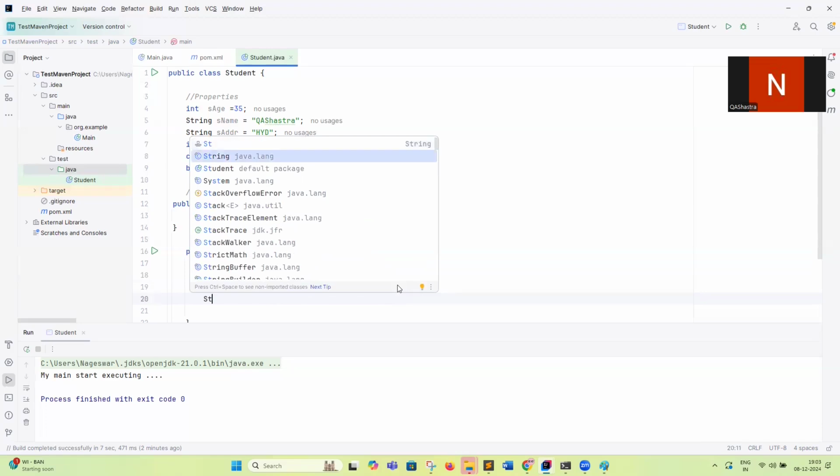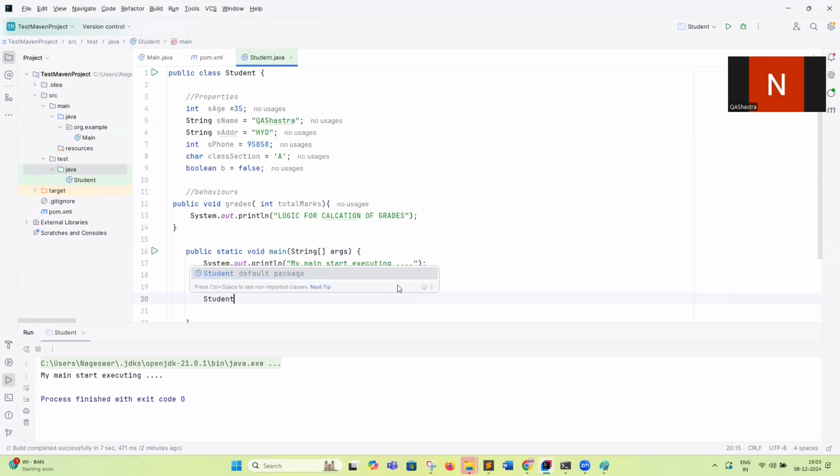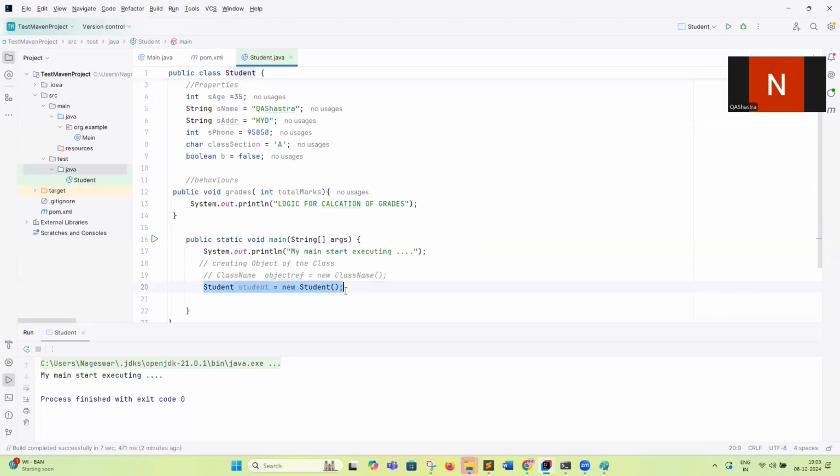How do you create student class name? Class name is student, and I'm giving an object reference as a small student, new keyword, and there is a student class name. So this is the way we can create an object of the student.